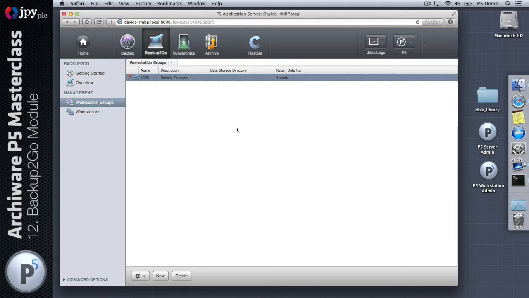so this is a non-technical person that's not going to have any understanding of the administration side of the product, this web interface will allow them to configure their backup, run backups, monitor backups, and then restore from their backups. So it's very simple, and it's just focused around those simple tasks. So let's take a look first of all at the template or the workstation group settings.